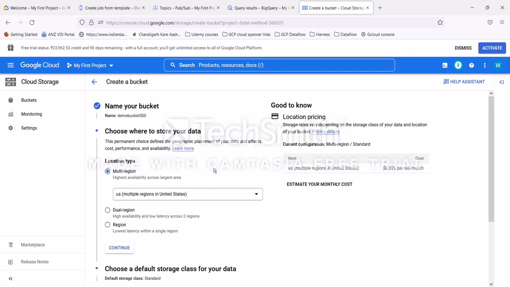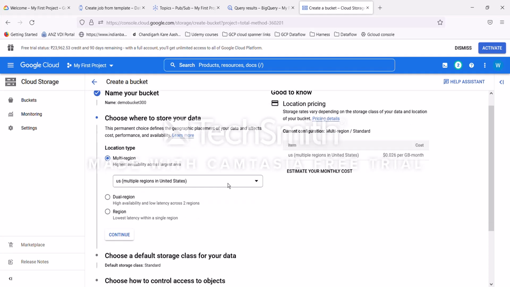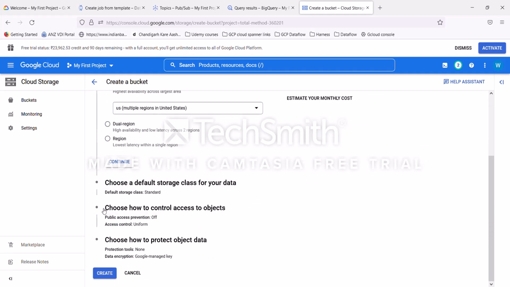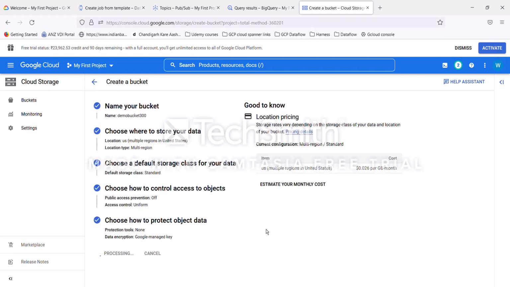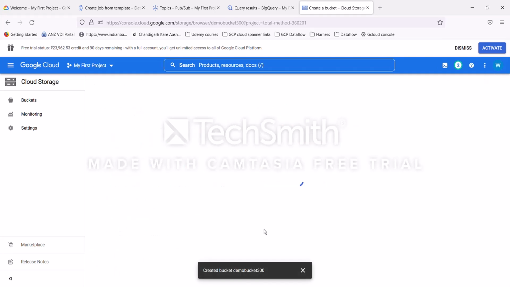Okay, so the bucket has been created, demo bucket 300. Then click on create bucket, right? And let's see all of the details. Let's keep it default for now. Click on create. This should create a bucket for us with the name demo bucket 300.